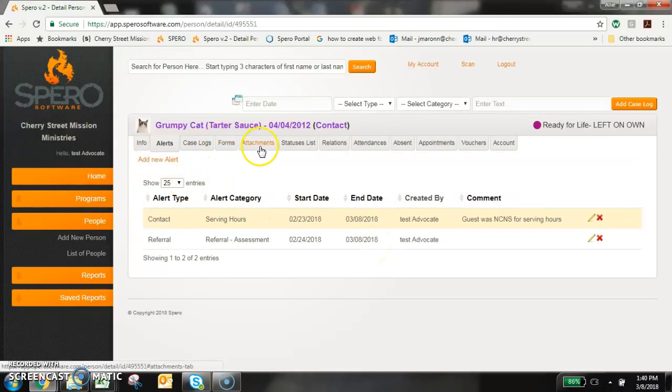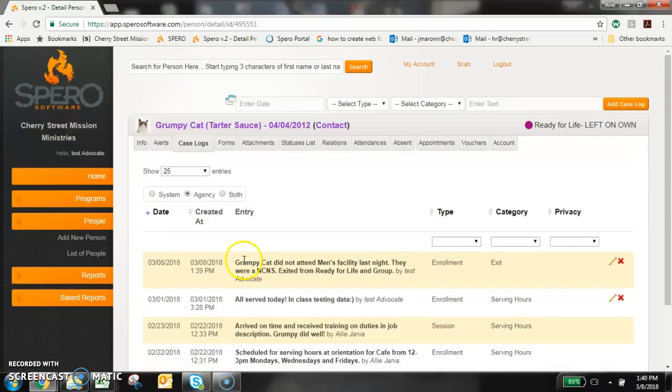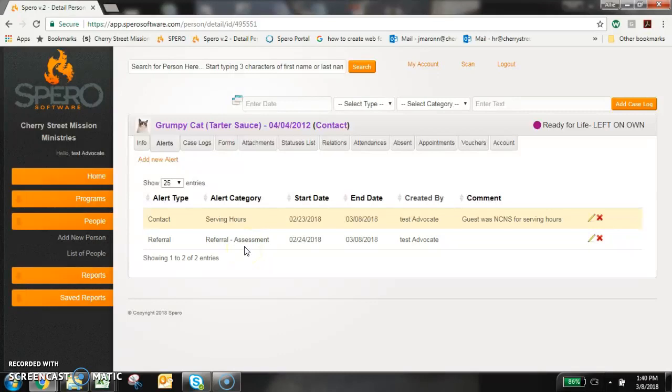So the main steps again are changing their status from in to out for both group and the Ready for Life program, adding a case log that this person was a no call, no show, and the last thing is to update their alerts that these alerts are no longer available. So we're adding an end date. The main reasons we are doing this is so that when we run reports to see who still needs an assessment, then their name will no longer appear. So that is that. That is how you unenroll someone from both group as well as the Ready for Life program.